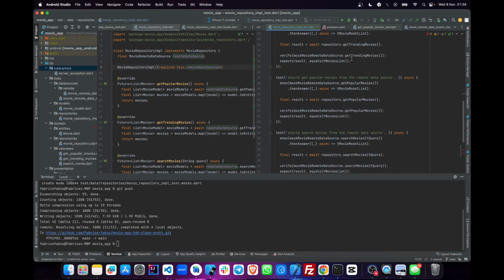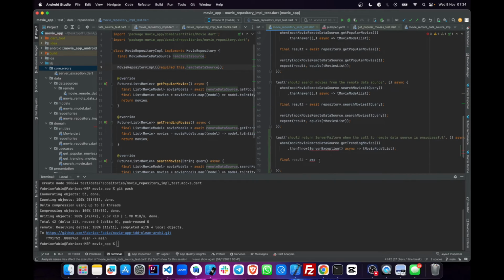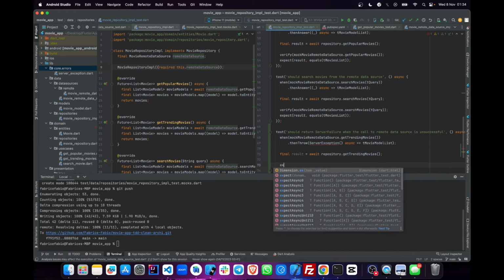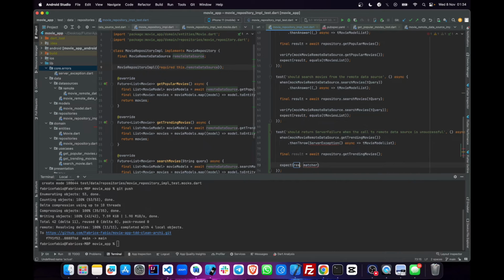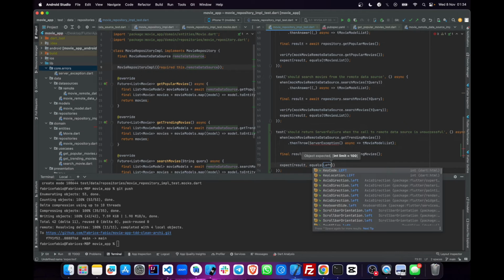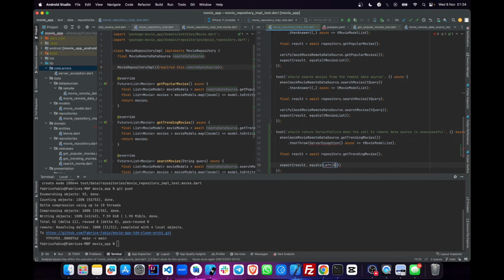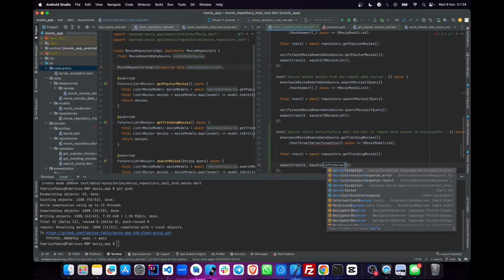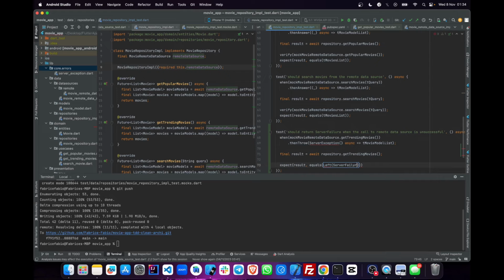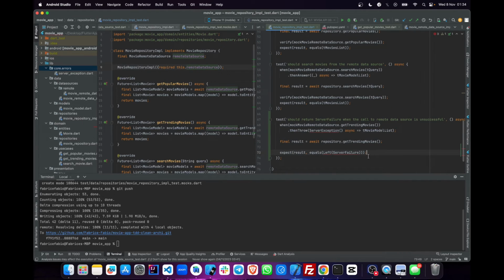I'm going to just copy paste this. These are going to be better. Yeah, sure. And we are going to check if the result is going to be equal to... okay. Now what we are going to do is our repository, we are going to refactor our repository later.